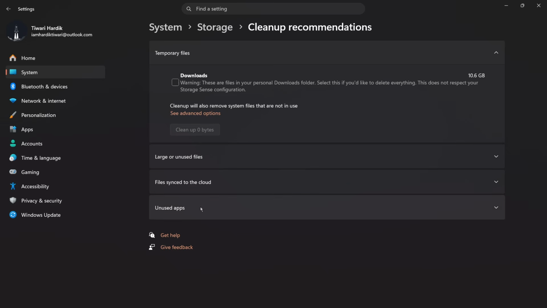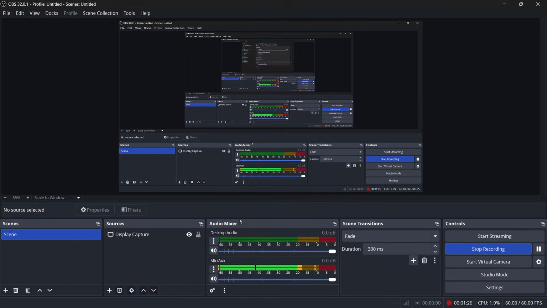And apart from that, you also have these options which are large or unused files. So you can click onto this and see if there are any large files that you are not using, and you can delete them as well. And similarly for unused apps, if there are any unused apps in your system, you can choose to remove them as well. So that was all.